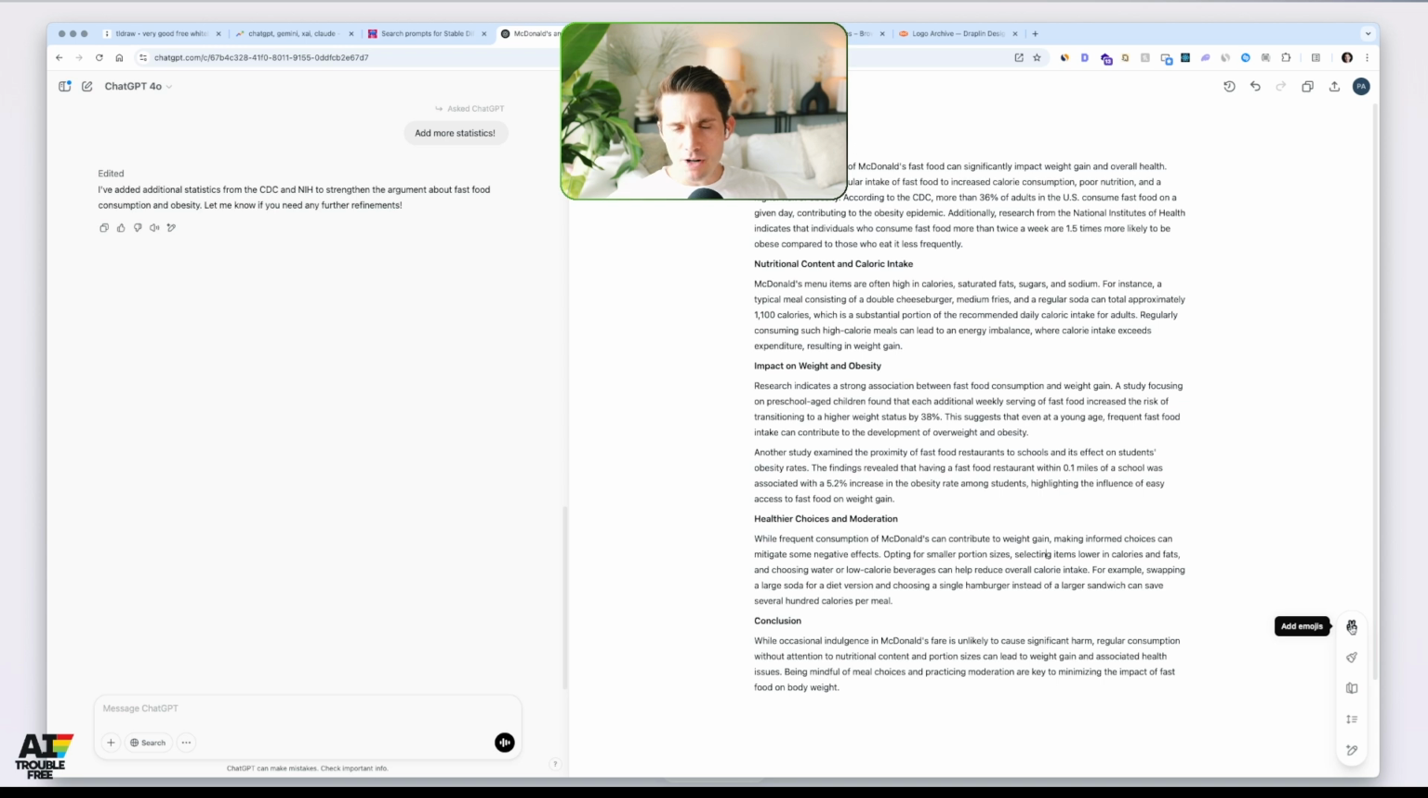So I can add emojis. I don't want to do that. I don't know who would want that. I can add final polish. And the way you can think of this is it's basically got a prompt that it's going to run. So it's going to say something along the lines of, hey, the user has done some good work here. We don't need to change the meat and potatoes of the content, but polish it. That's most likely what this would look like.